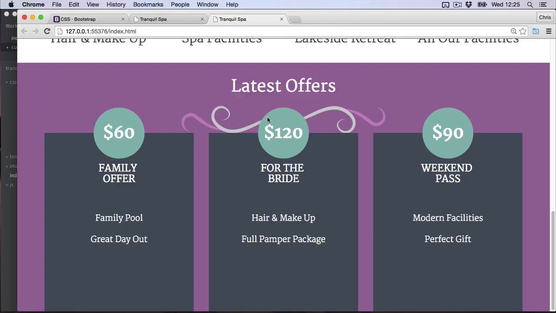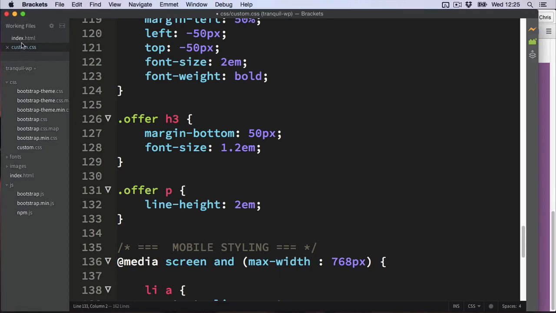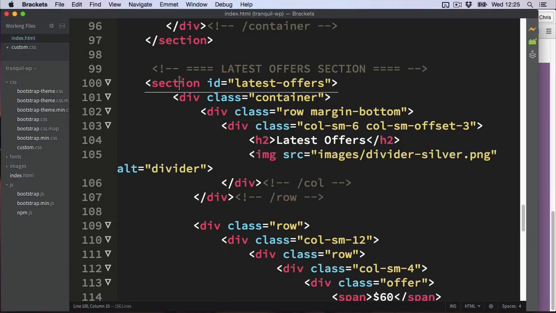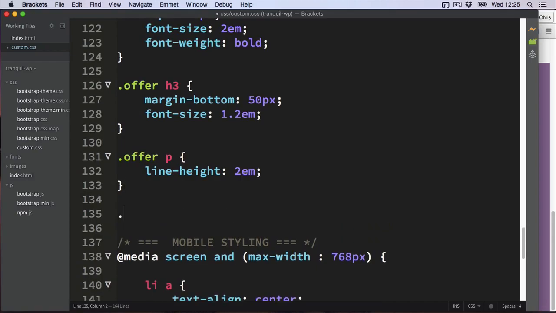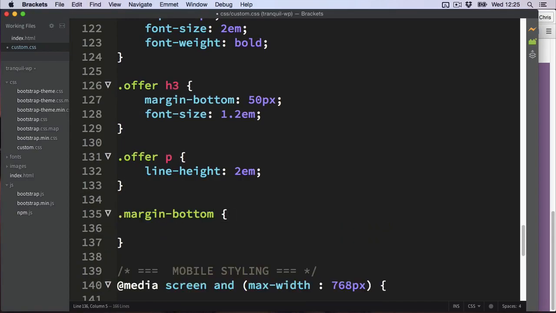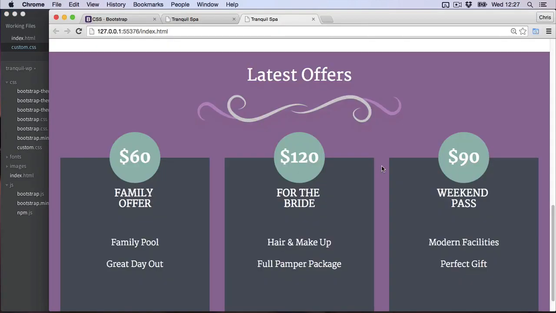Now let's create some space between the divider and also the 3 special offer sections. So if you remember back in the index page, in the first row, which had the level 2 heading and the divider image, we also added a custom class of margin bottom. So we can add that in our custom CSS. And to push the 3 divs down, let's set the margin bottom to be 70 pixels. And see how that looks. Great, so that's exactly how we want it looking on the desktop view.